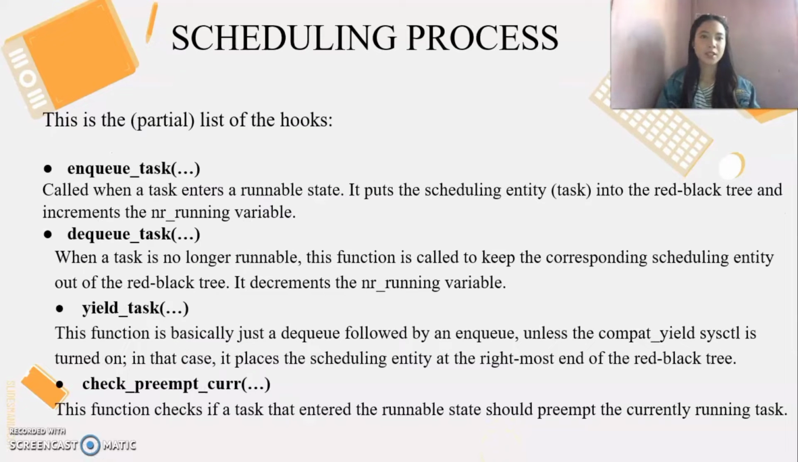Scheduling classes. This is the partial list of the hooks. enqueue_task: called when a task enters a runnable state. It puts the scheduling entity (task) into the red-black tree and increments the nr_running variable. dequeue_task: when a task is no longer runnable, this function is called to keep the corresponding scheduling entity out of the red-black tree. It decrements the nr_running variable. yield_task: this function is basically just a dequeue followed by an enqueue, unless the compat_yield sysctl is turned on. In that case, it places the scheduling entity at the rightmost end of the red-black tree.